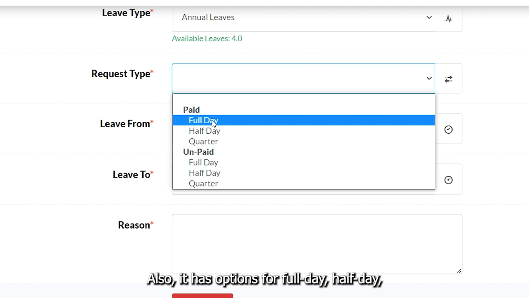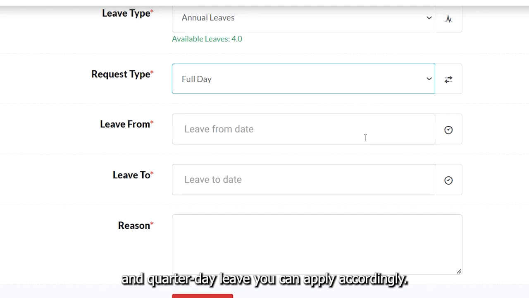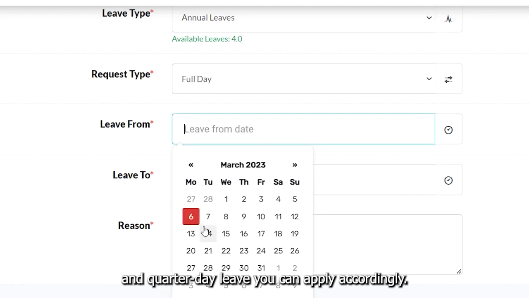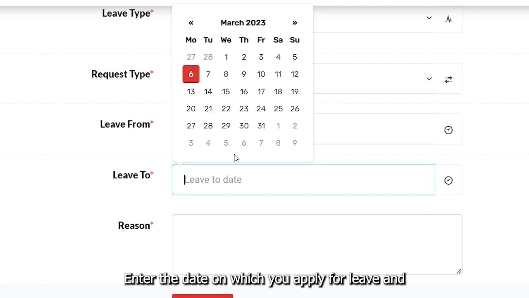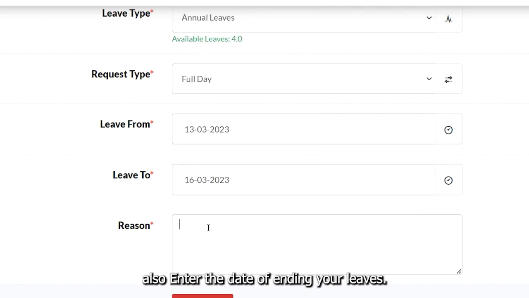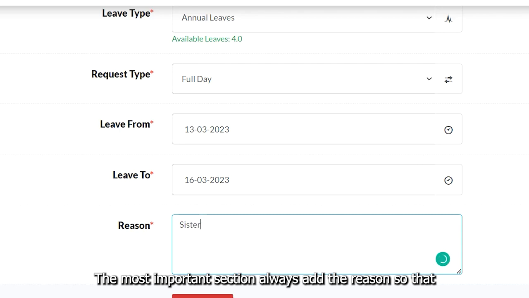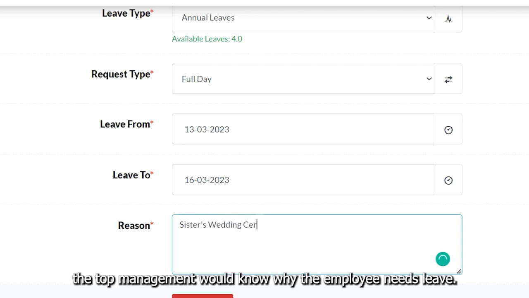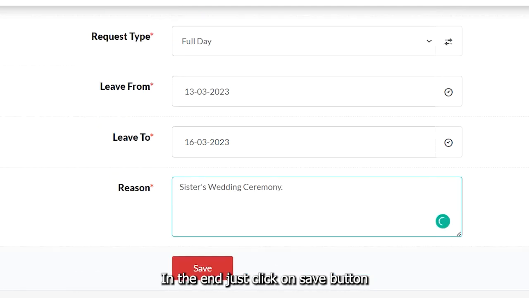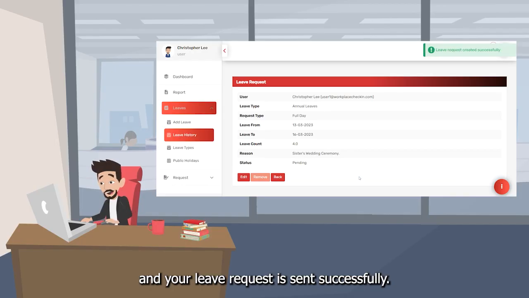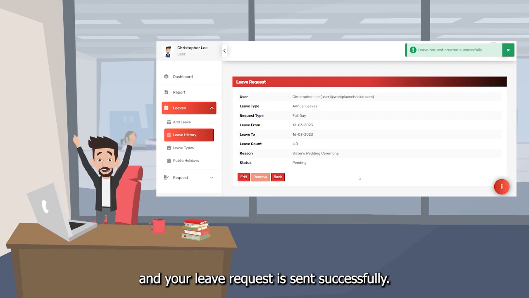Also, it has options for full day, half day, and quarter day leave. You can apply accordingly. Enter the date on which you apply for leave and also enter the date of ending your leaves. The most important section, always add the reason so that the top management would know why the employee needs leave. And in the end, just click on the Save button and your leave request is sent successfully.